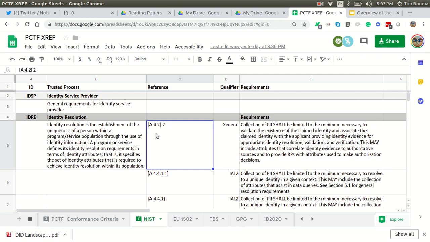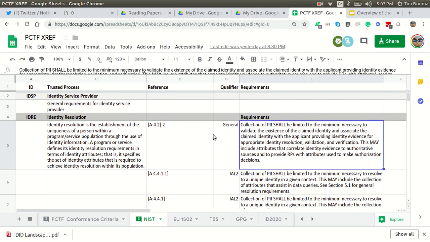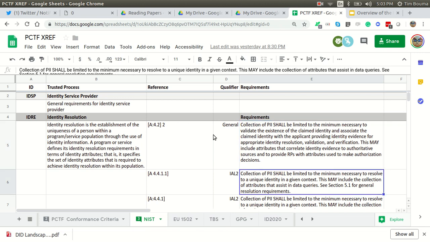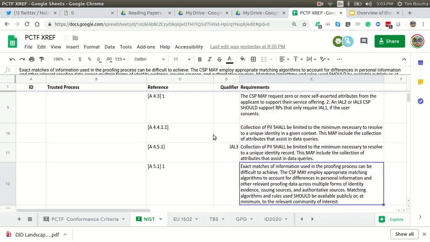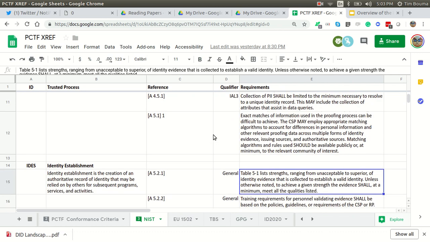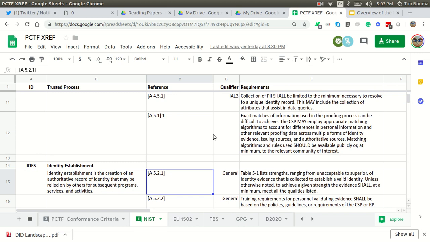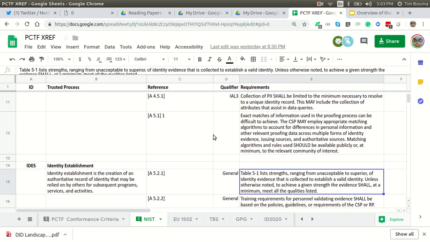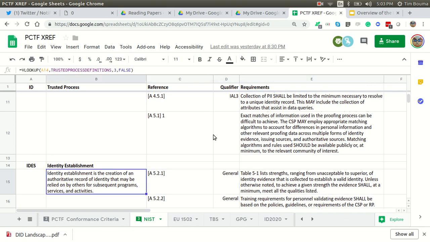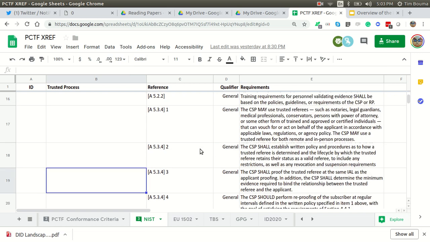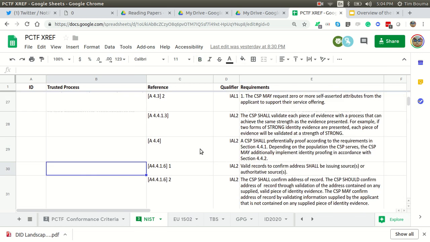That's just a short form for saying SB 863, section 4.2, and then paragraph 2. And then the qualifier is just a general requirement, and then what the actual requirement is, cut and paste from the guideline. So as you can see here, there's a hard mapping exercise of actually taking what's stated in the guideline and then mapping it to the trusted process. So that's the NIST one.